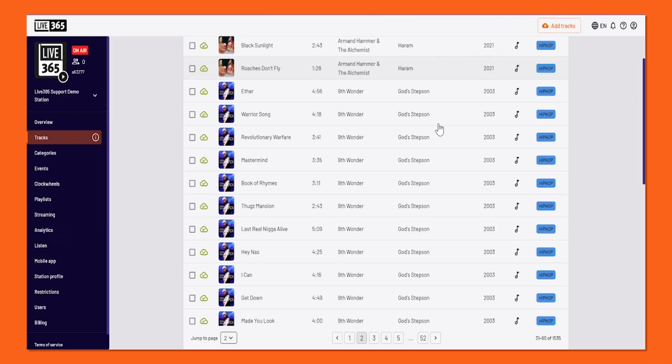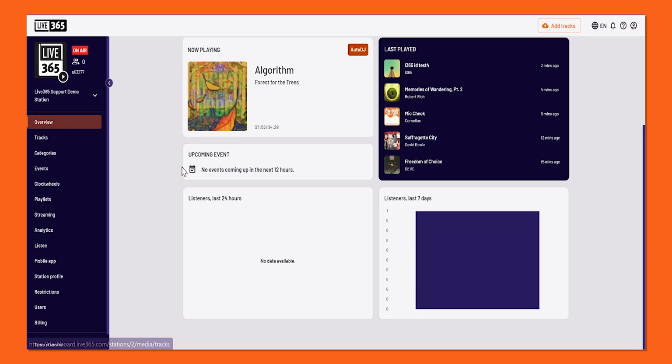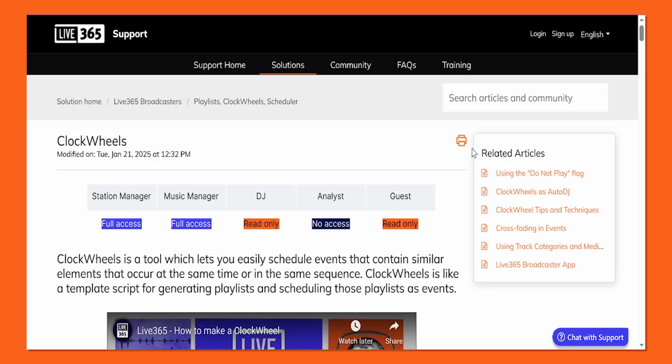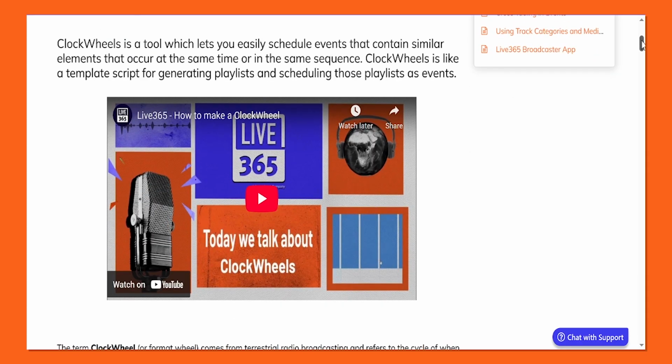But you might be thinking, I don't really want it to be random. Is there a way where I can fine-tune it? Well, luckily there is, and it's using ClockWheels. Now, if you don't know what ClockWheels are, I highly recommend checking out our knowledge base article about ClockWheels. It's one of our other features that helps our broadcasters out significantly.